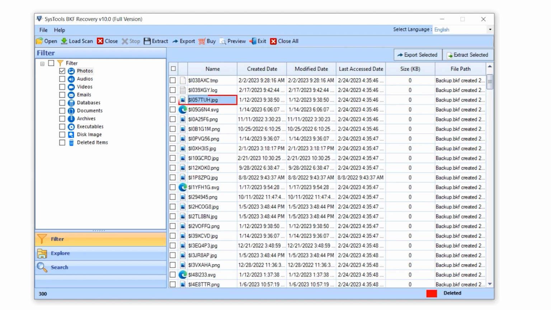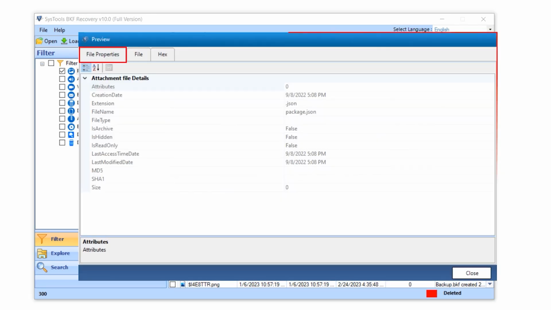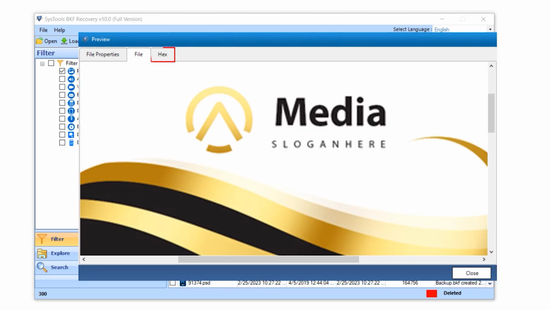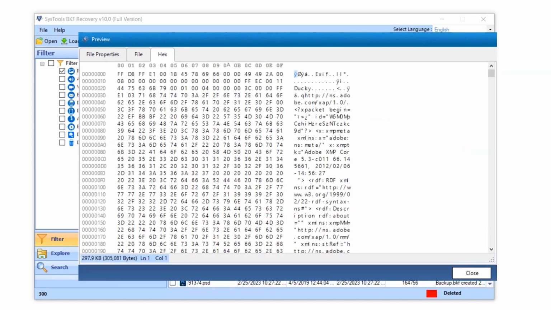And if you want to see the details of any single file, select the file and click on the Preview button. A panel opens with File Properties and File Options. Here you can see the image, Hex. Then click on the Close button.